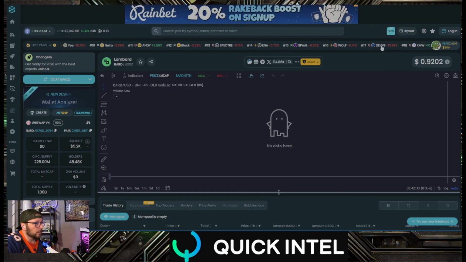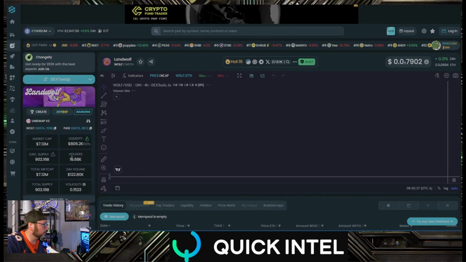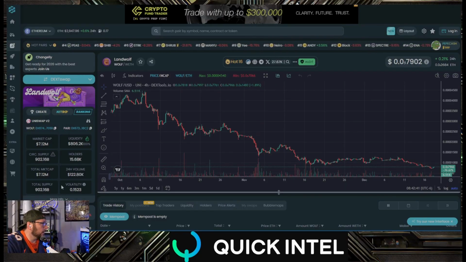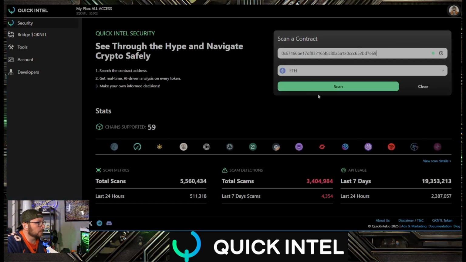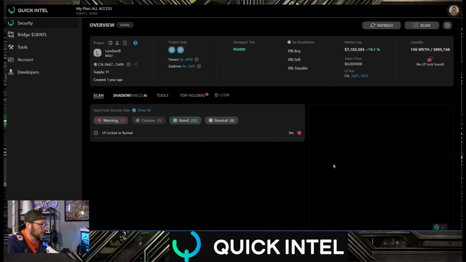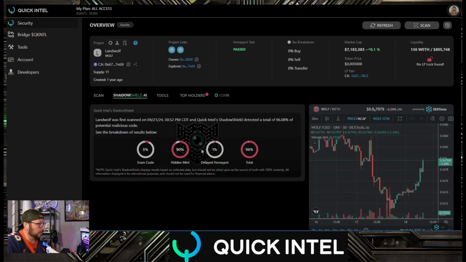I'm gonna go Wolf. Okay. Ethereum contract. We're gonna go to QuickIntel again. We're going to paste it, make sure it's on Ethereum. We're going to scan it. Again, liquidity not found. Shadow Shield.